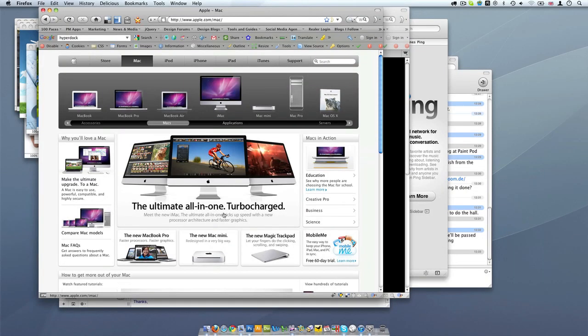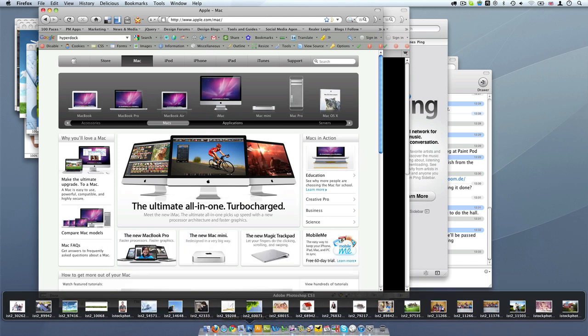The difference being that, say for example, I'm in Firefox at the moment and I want to go and see what windows I have open in Photoshop. I can't use Expose to do that. But with this application, all I have to do is just hover over my Photoshop icon, and it shows me all the images that I have open at the moment.